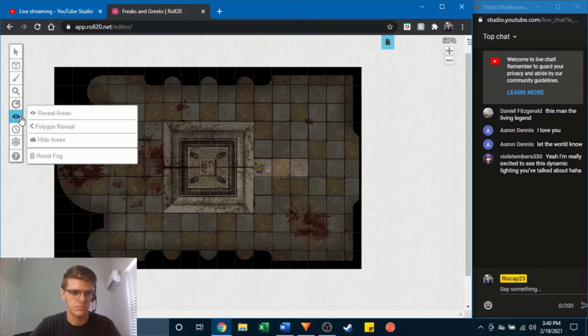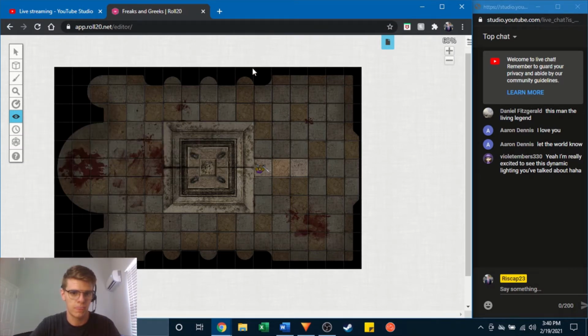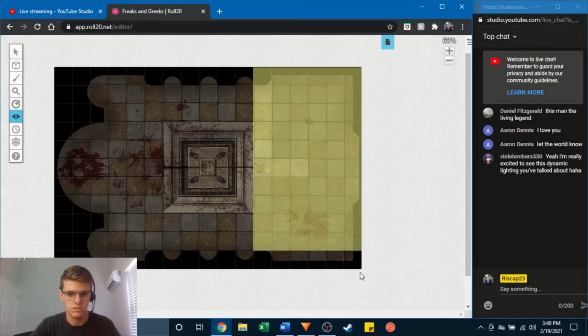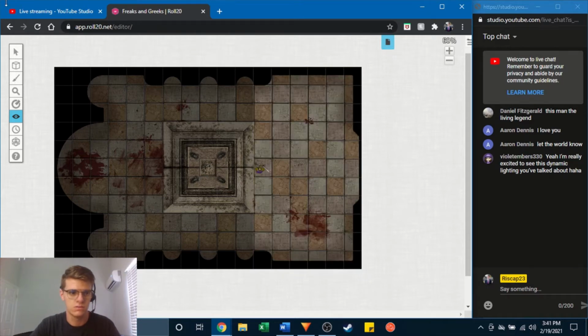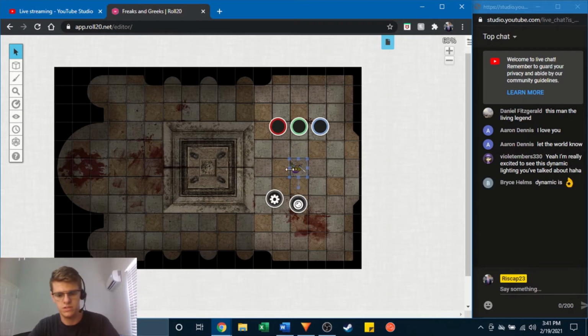Fog of War does that sometimes, at least to me. So I'm going to go in here and hopefully reset it. Reveal areas, yes, okay. So you have to go in there and be like, okay, now you can see that, or now you can see all that. And now the player can be like, oh, okay, what do I see now? Boom, now you get to see all that. So it works, and it's cool, and it's fun.